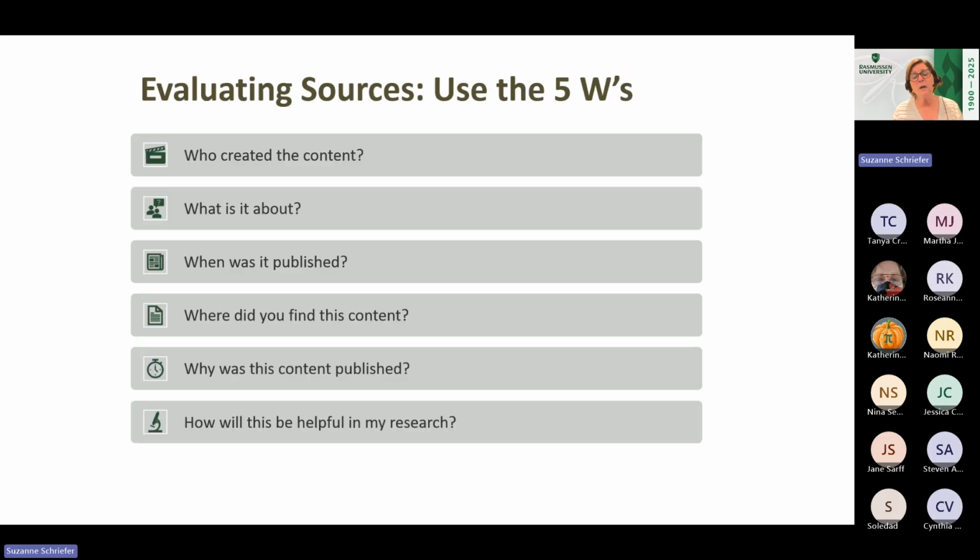So anytime I do a presentation on resources, I always like to remind students about the importance of evaluating the quality of the resources you find. So the big questions you should ask yourself is who created the content? Do they have the background and the expertise to be writing on that topic? What is it about? Is this article going to be really helpful in your research, or are you kind of going down a rabbit hole or getting pulled in a different direction? Is it really relevant? When was it published? Is it timely? Would somebody consider this good quality information that's up to date?